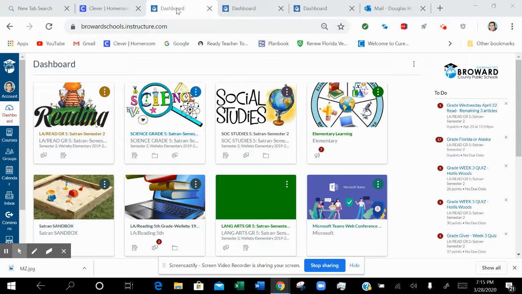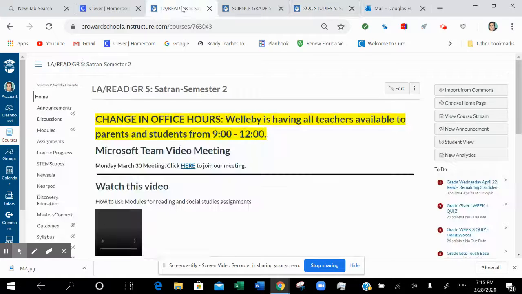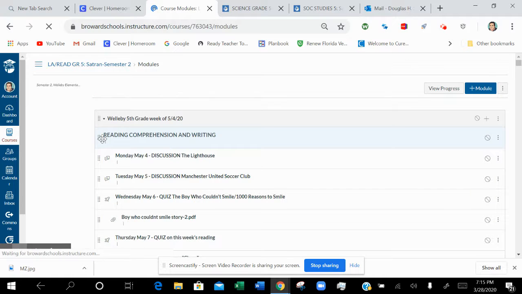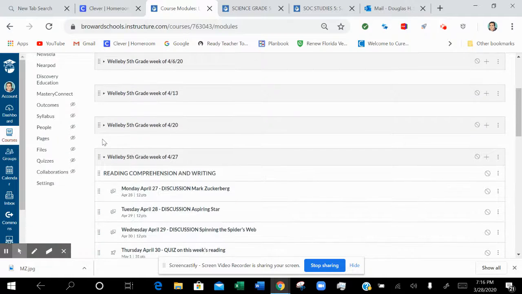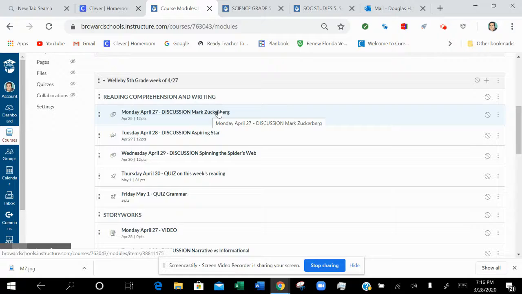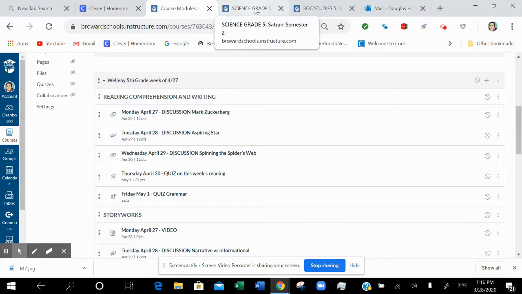So I have 3 Canvas windows open. Normally I would just have 2, and I have them all open to the same dashboard. So in here I'm going to go into reading. And here I'm going to go into science. And here I'm going to go to social studies. The reason I did that is that I'm going to take an assignment from reading. I'm going to take this first one, Mark Zuckerberg. I'm going to move it into my science course.